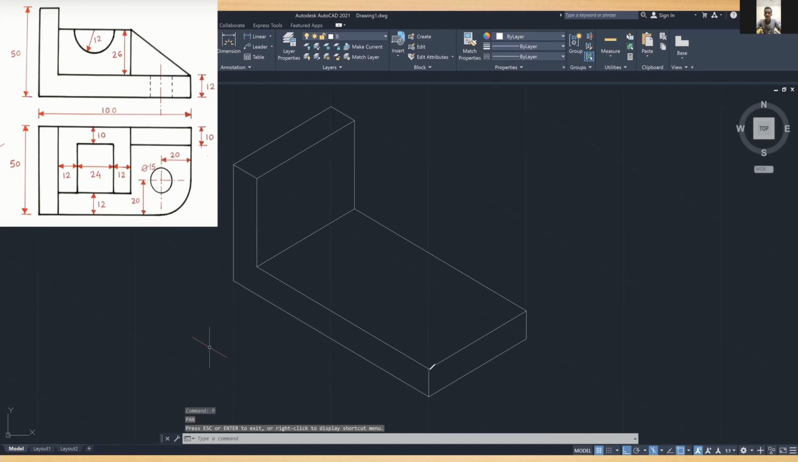Now make an upward line of 38 on both the edges and join the remaining lines. Remove the extra line by the tool called trim. Now the figure looks like an L shape.